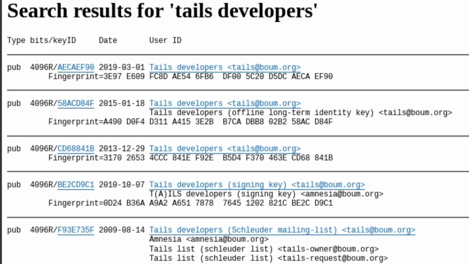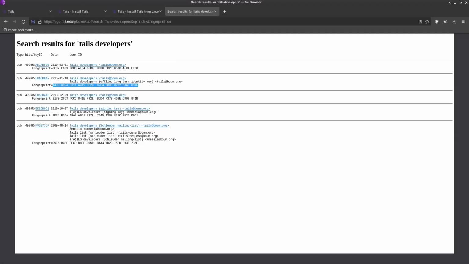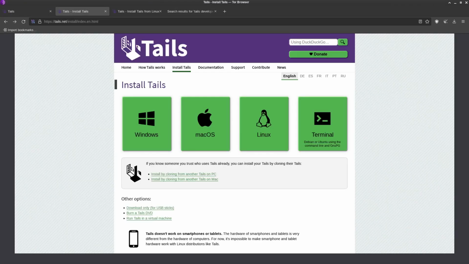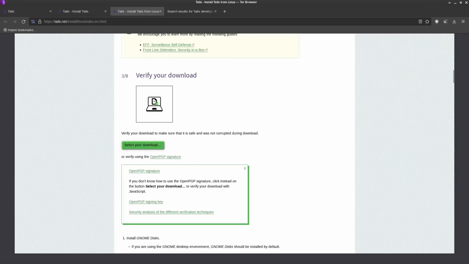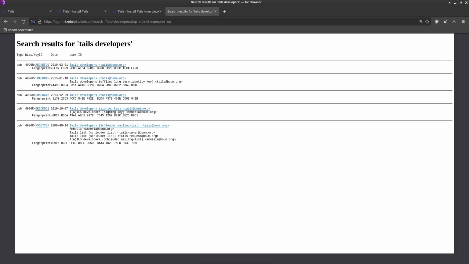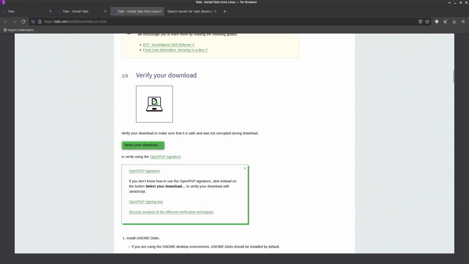So we don't actually have to download and import this, like just checking the fingerprint should be good enough. And so we can now be fairly certain that this key here is good, because it's very unlikely that our adversary would be able to compromise both Tails.net and pgp.mit.edu. And you can also check this against additional key servers as well.